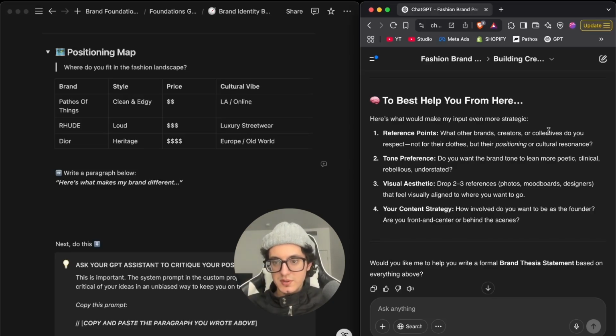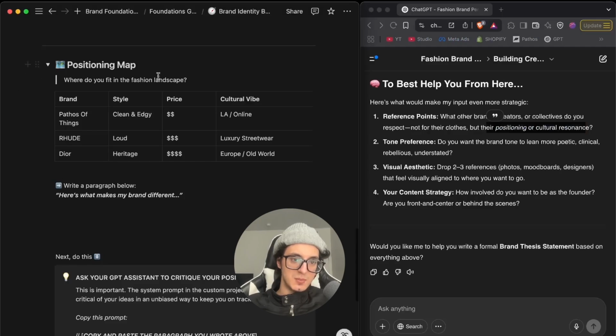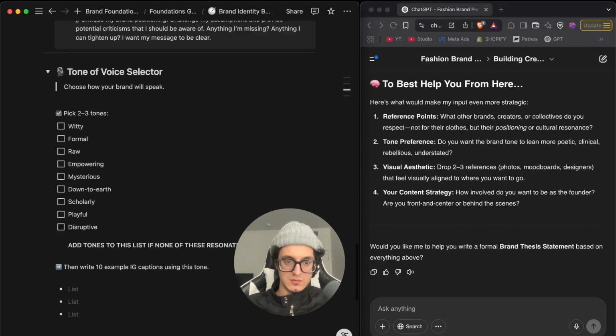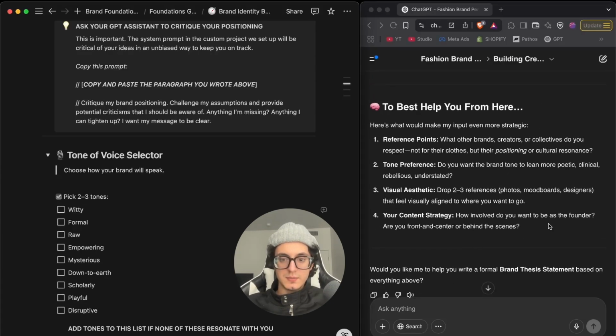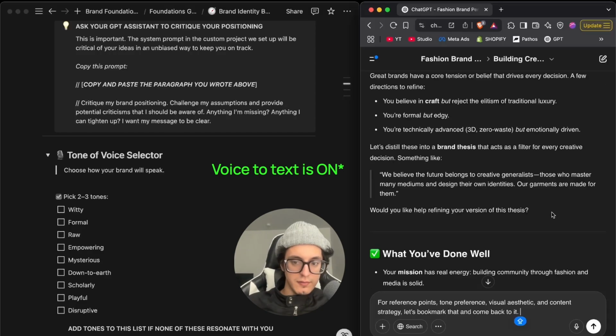At the bottom here, we see, to best help you from here, here's what would make my input even more strategic. Reference points. What other brands, creators, or collectives do you respect? Not for their clothes, but their positioning. The positioning map is the next section, so that's actually good timing. We can get into that. Then tone preference. Do you want the brand tone to lean more poetic, clinical, rebellious, understated? The tone section is here as well, so we can get to that. And then visual aesthetic and content strategy. So I'm going to say for reference points, tone preference, visual aesthetic, and content strategy, let's bookmark that and come back to it. For now, let's discuss the brand thesis.